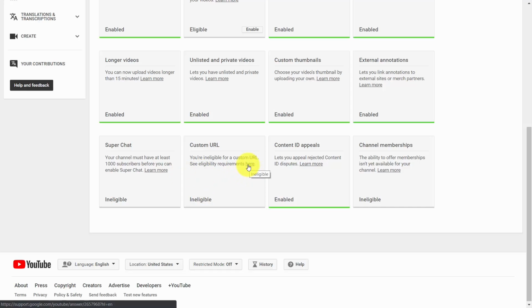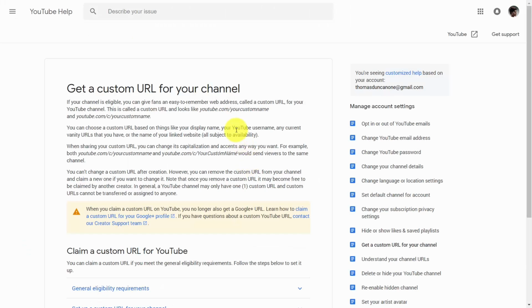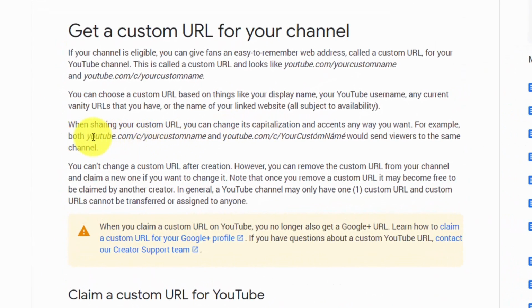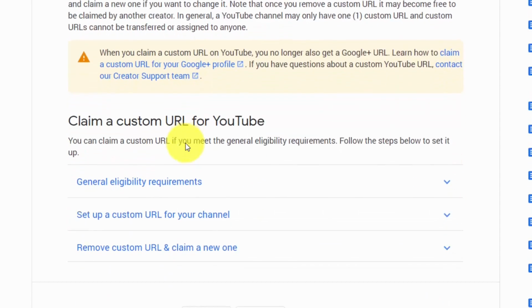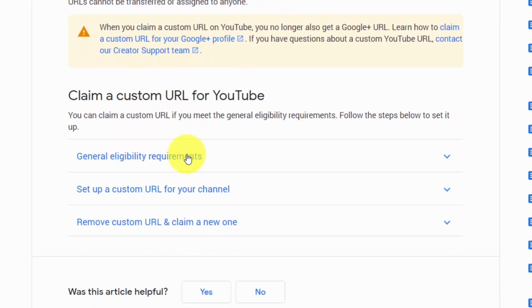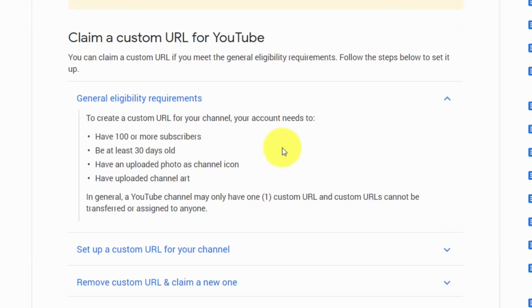So we're going to click this link where it says here. This gives you the ability to give a name to your YouTube URL instead of the long, ugly one that we were working with earlier. We're going to scroll down and click General Eligibility Requirements. You're going to notice that your channel needs to have at least 100 or more subscribers. It needs to be at least 30 days old, and it needs to have an uploaded photo as a channel icon and uploaded channel art.